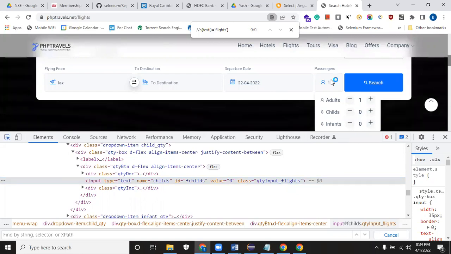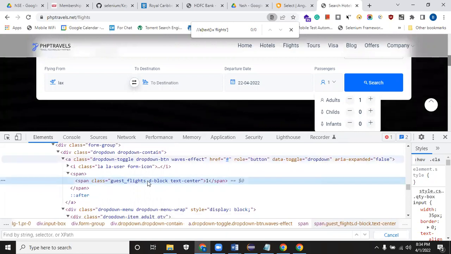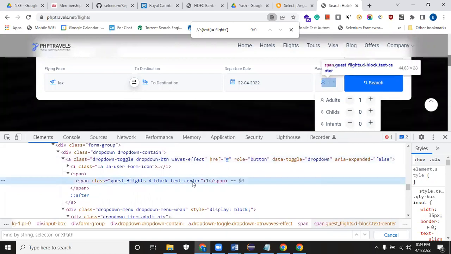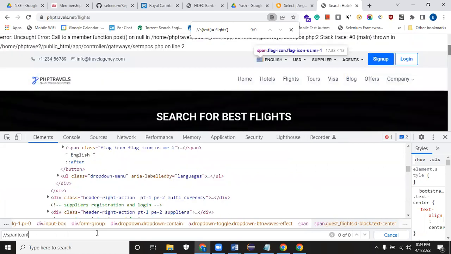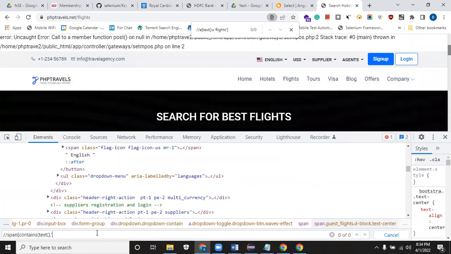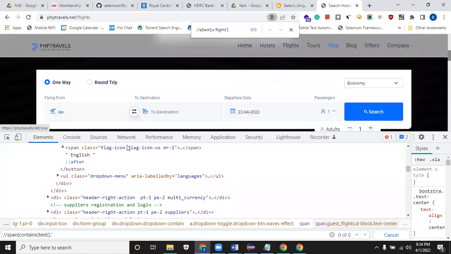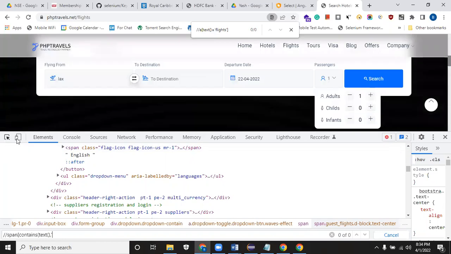First, what I need to do is click over here. And here you see guest, flight, span tag and all it's there. Let me use an XPath with the span contains. To work on this site, assignment is what I used to give basically, and then only I'd be discussing this. I'm discussing it directly over here. You have to practice anyway.